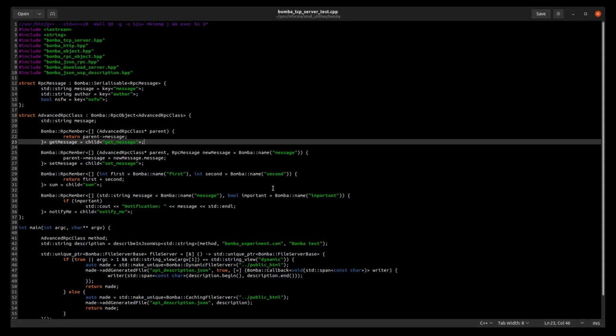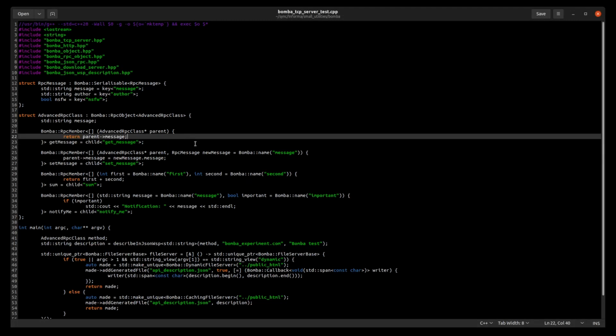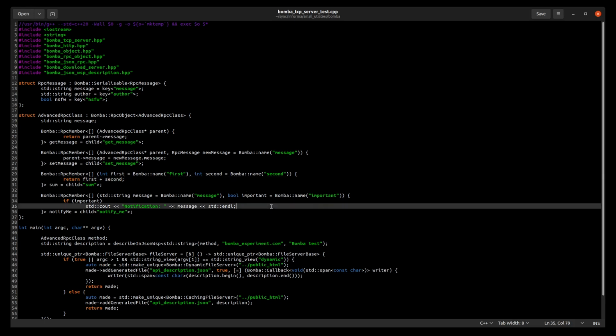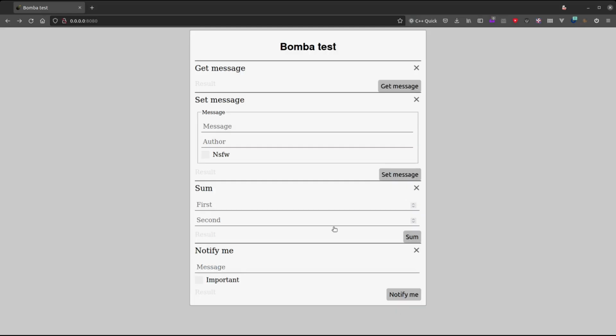So I use this code to self-document and use it to create a UI from. It can store some data, it can retrieve the data, it can make some operations without accessing the state, and it can write to the standard output. So this is the result. As you can see, it's a working UI for the code.